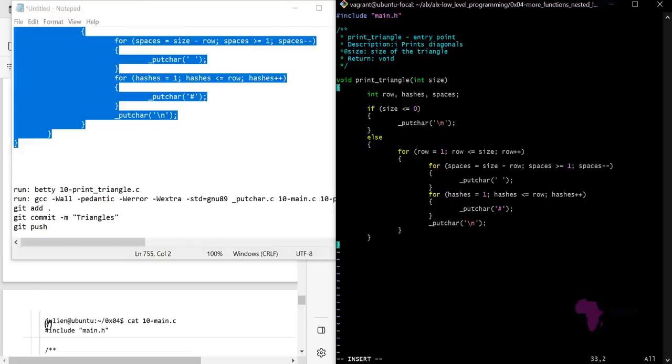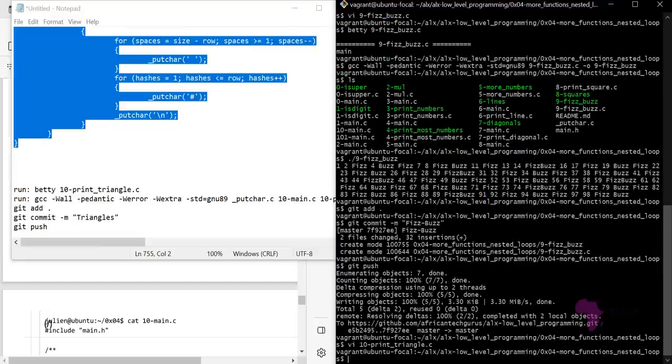So you will find that you have now 2 hashes. The first row is only 1 hash. The second row is 2 hashes. Third row is 3 hashes. Fourth row is 4 hashes or 5 hashes. And then the number of spaces between the hashes and the margin is less. Like that. Then Betty, where are you?